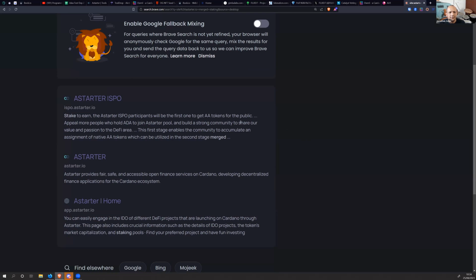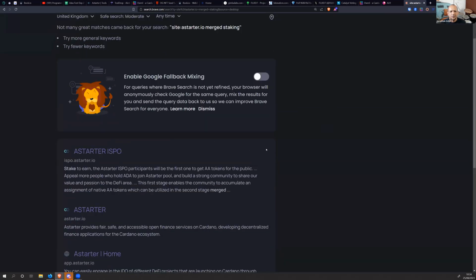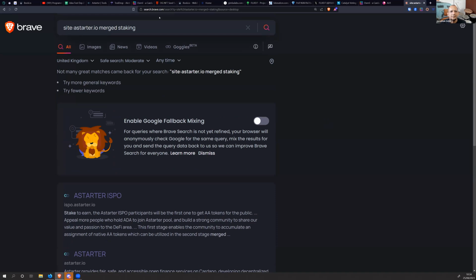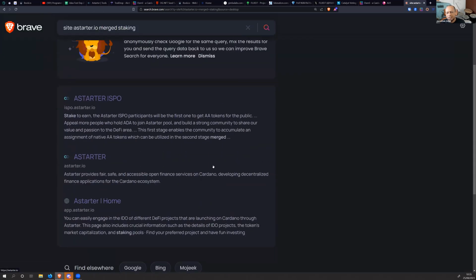There's another little top tip. If you want to search a website on Google, just showing results from that one website, then you can type in site: and then the domain. In this case, I just want to look at astarter.io, and then your search words, and it will show you results just from Astarter. So you can do that with any web domain.